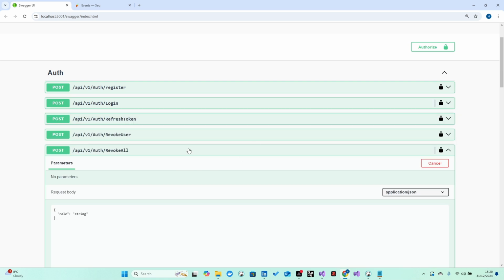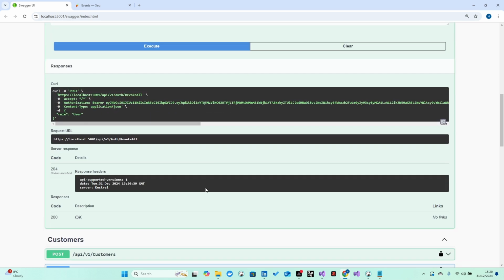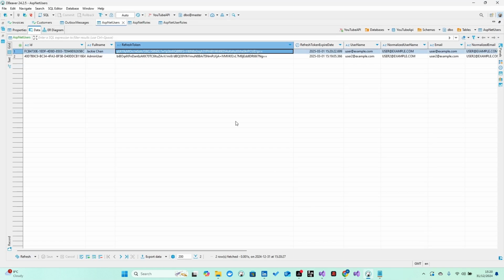Now I'm going to use revoke all for just users. Let's execute. 204. This is a success message. Let's have a look. As you can see, the user is revoked.